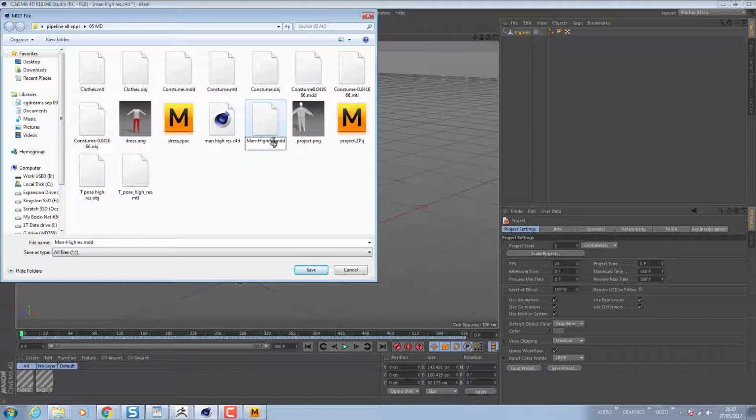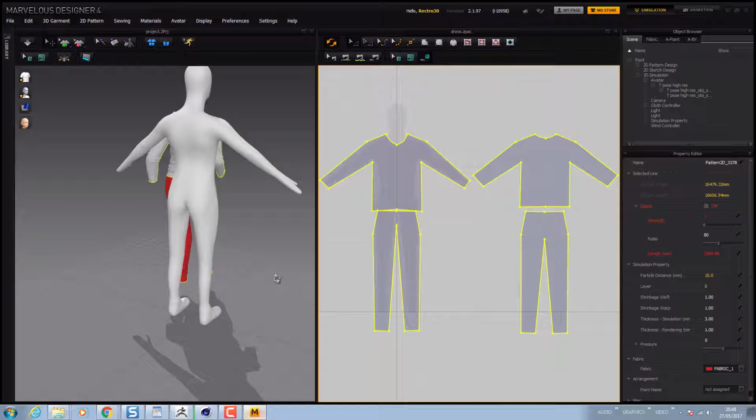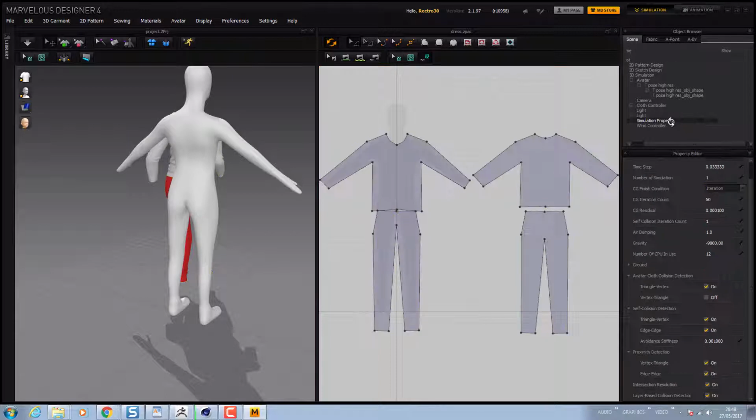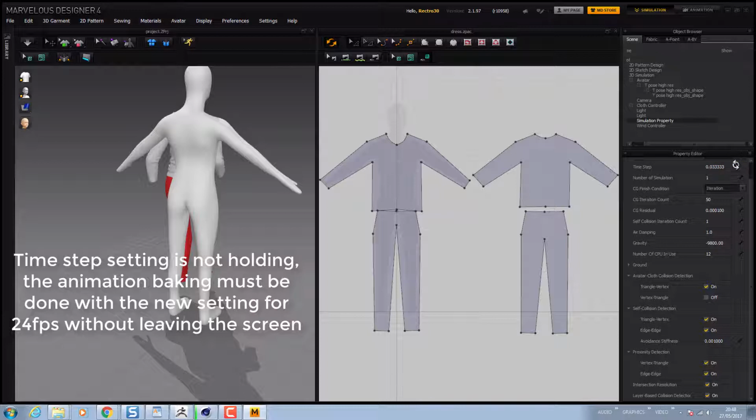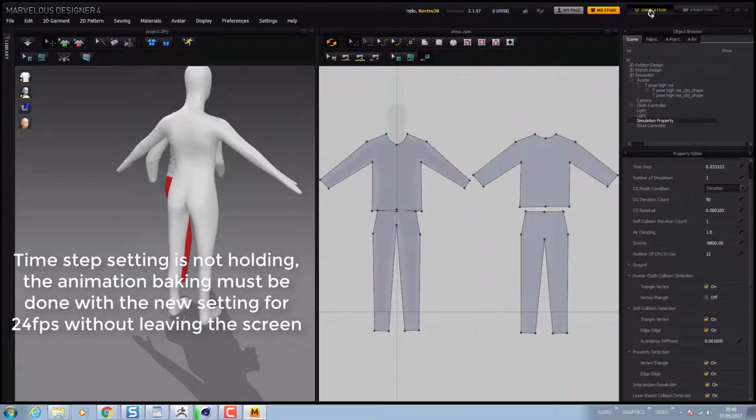I'm just going to change that. 24 frames per second. Overwrite that. Go into Marvelous Designer. This time step seems to be changing. It seems to be just changing. As soon as I go back, it's changing back again.